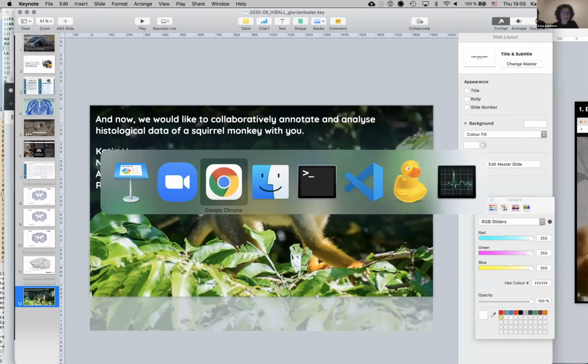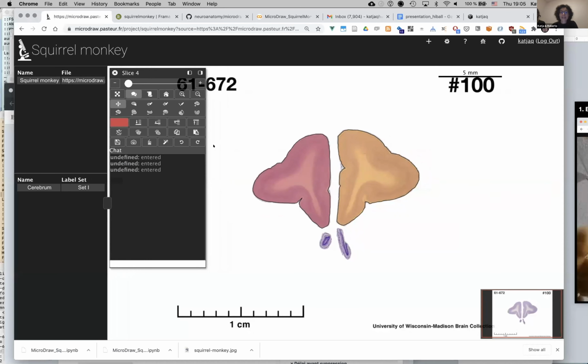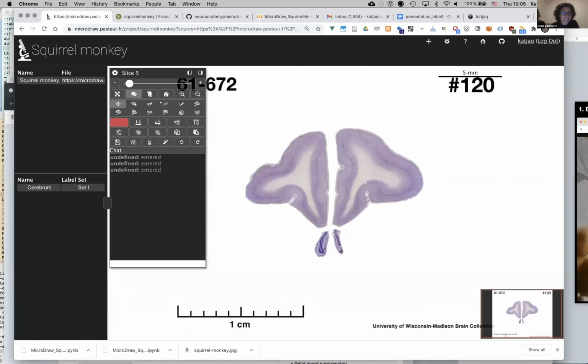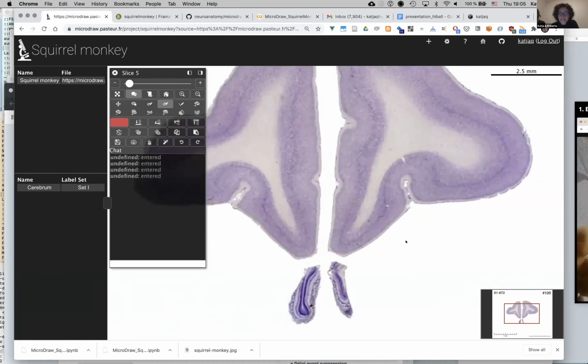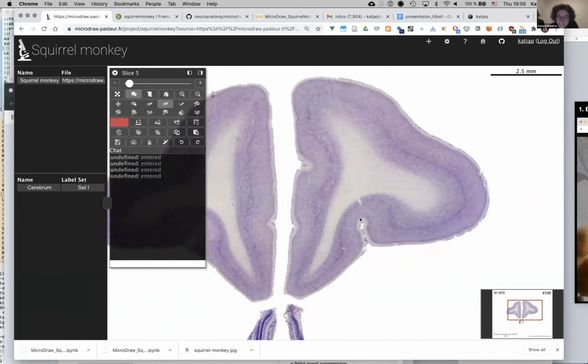And I will switch to my browser. Can you see it? Here we have the squirrel monkey project, and we uploaded the squirrel monkey data set. I will use the Polygon draw tool, zoom in a little bit, and use the navigator to place my slice. And then I can show you that I'm tracing the path.